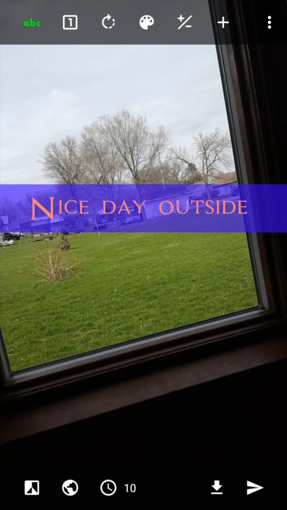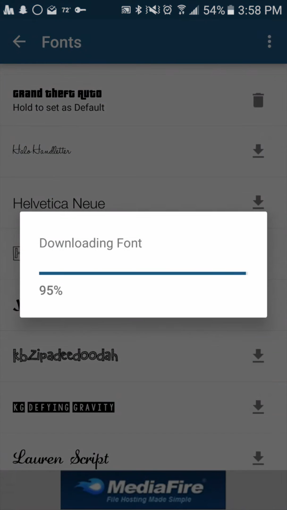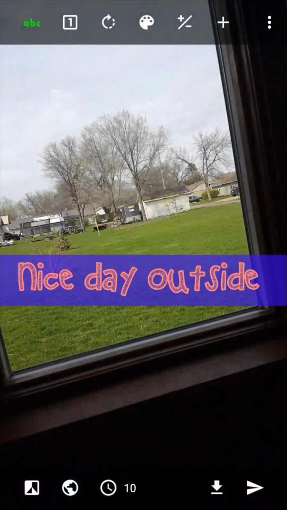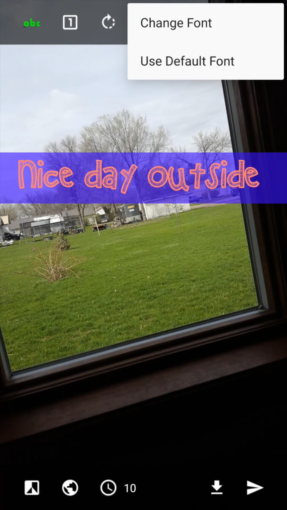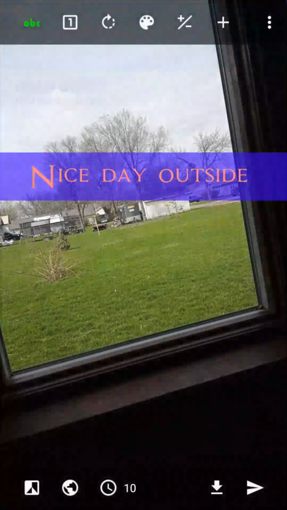Just tap it, and it changes your font to that. Of course, there are so many other fonts you can use in here, and just download them when you want to use them. Download pretty quickly too, and boom, there you go. And if you ever want to go back to your device font, just hit use default font. We're just going to change it to Assassins again because that looks kind of cool.